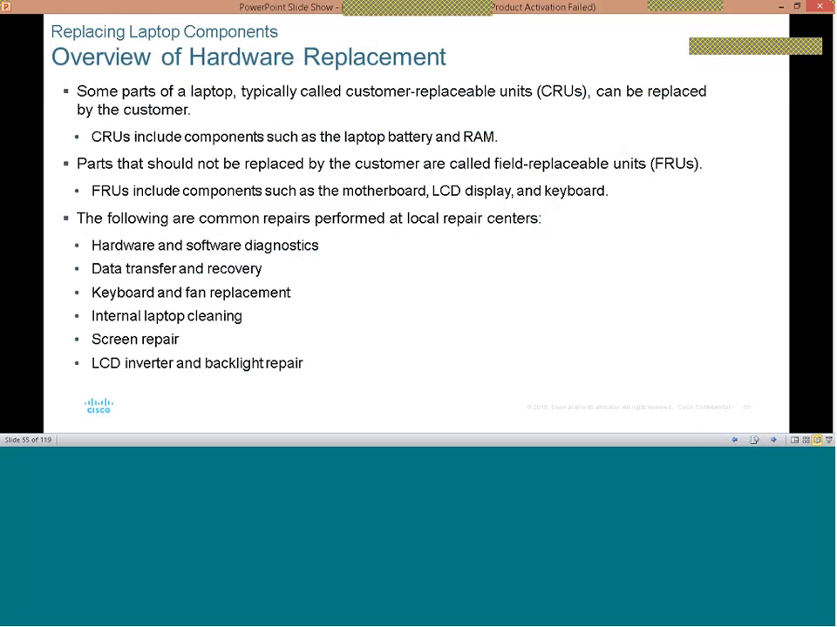So some parts of the laptop, typically called customer replaceable units, can be replaced by the customer, which includes components such as a laptop battery and RAM. This can actually be replaced. They're replaceable. If the battery is bad, you can change it. You can actually change your RAM too.